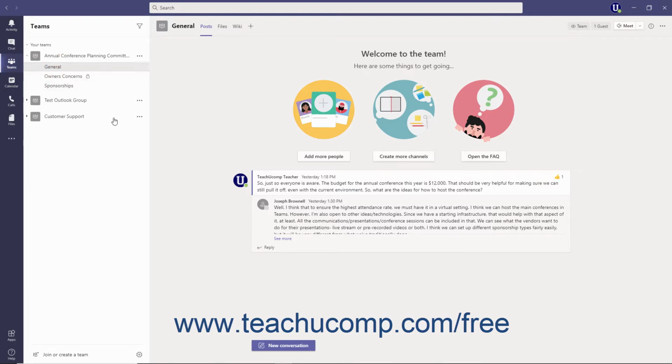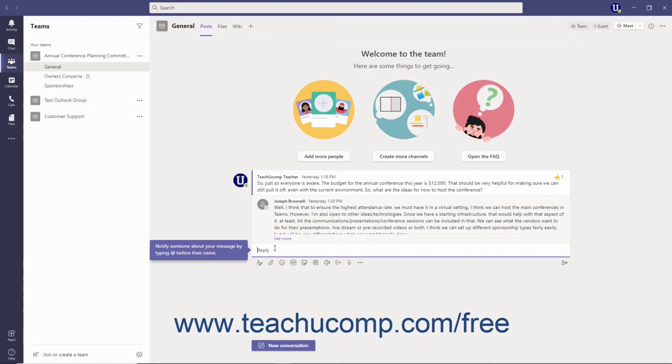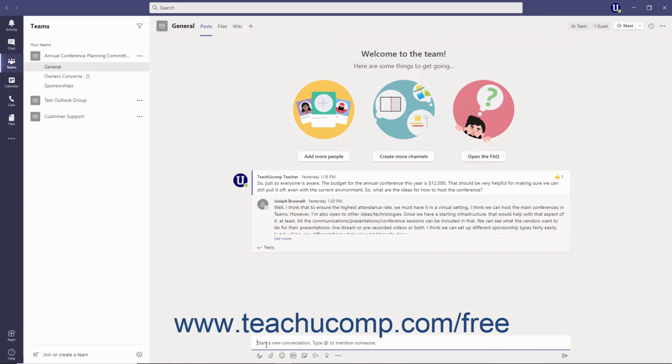To reply to a previous post, click the Reply link underneath the post in the Content window of the Posts tab to display a new Compose message box under the message. Alternatively, to begin a new post, click the New Conversation button at the bottom of the Posts tab, and then click into the Compose message box that appears.